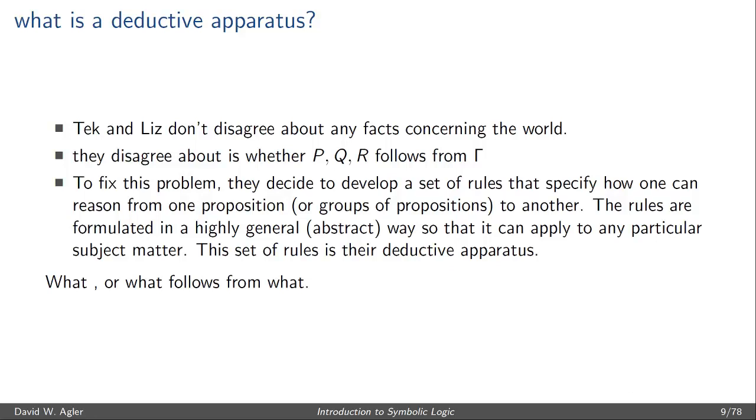One thing to note here is that Tech and Liz aren't disagreeing about the facts of the world. Remember, they have the same experiences, they accept the results of scientific studies, they agree upon the facts. What they disagree about is whether or not P, Q, and R, these letters that just express propositions or states of affairs that can be true or false, follow from gamma.